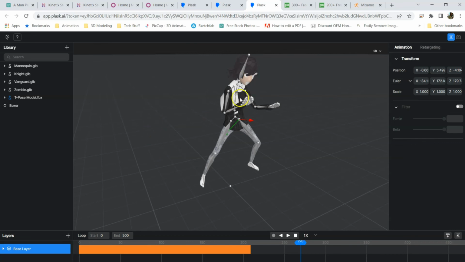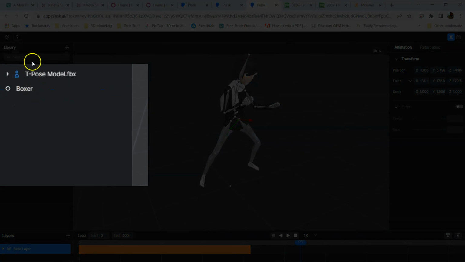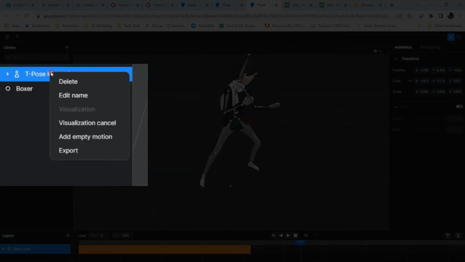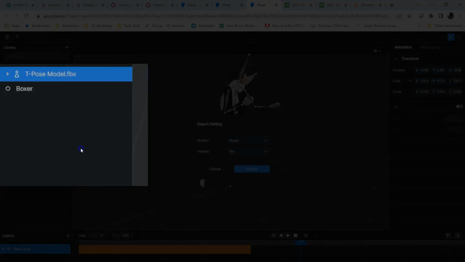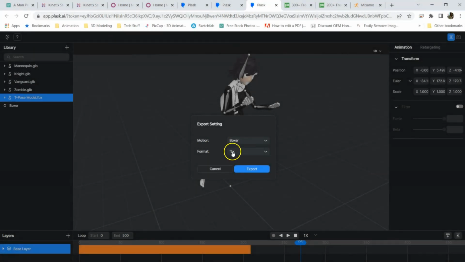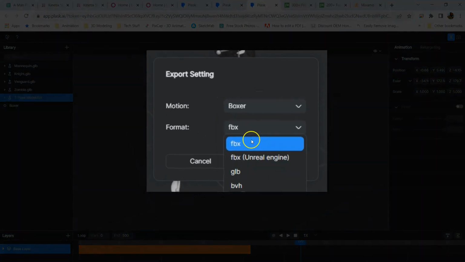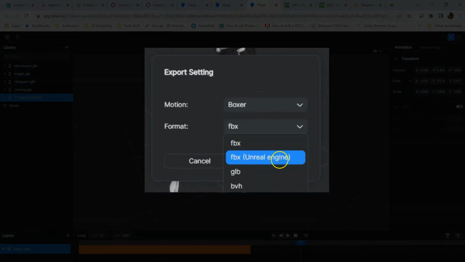But before I go, I wanted to show you one tip in terms of export. Say you wanted to export this model. Go to the model file over here, highlight it, right click, and then go to export. The best format, say if you chose to use the model in Blender, would be GLB. They have FBX, FBX Unreal Engine, GLB, and BVH.